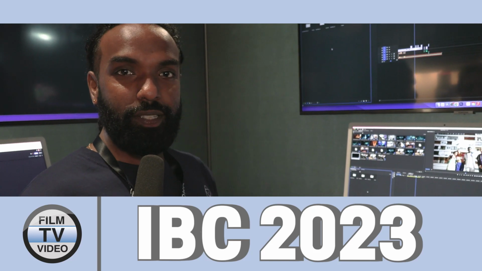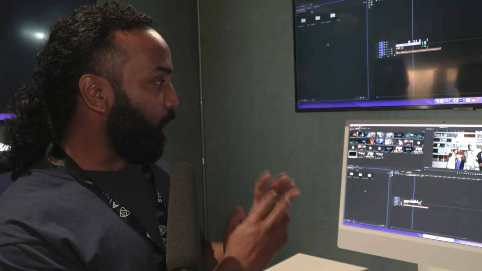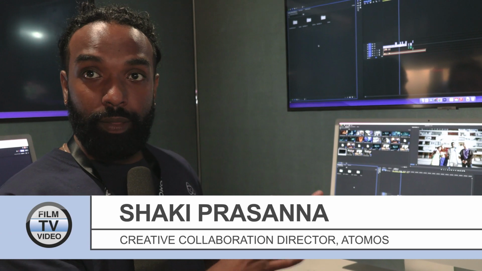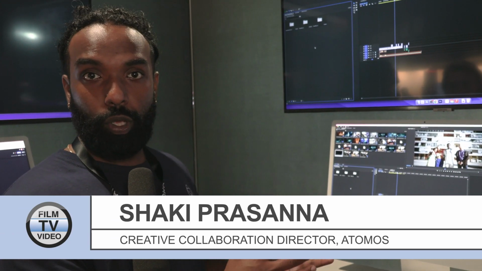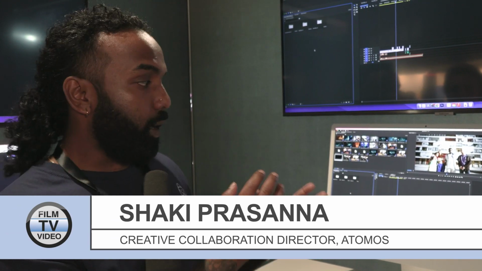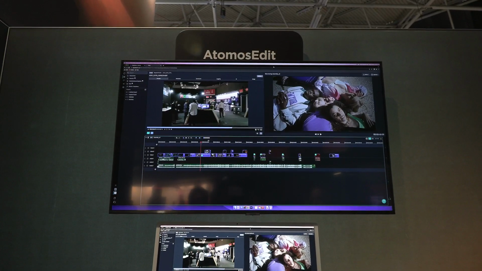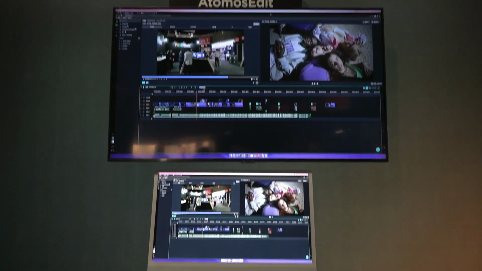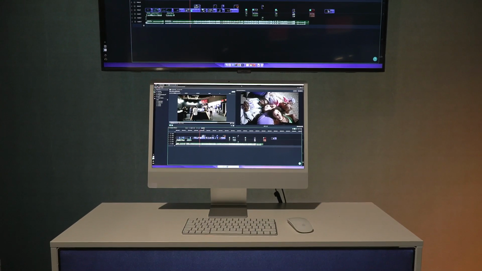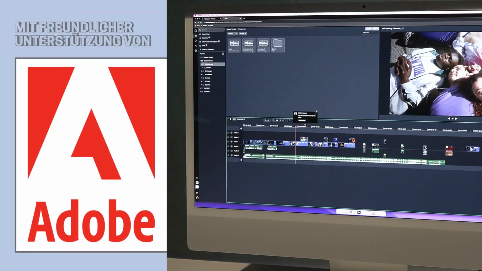Alright, so today we're going to give a presentation on Atomos Edit. We're going to go through what it looks like on the web browser, and then I can also show you what Atomos Edit looks like in Premiere Pro with the newest extension we've recently announced. So yeah, real quickly, I'm just going to show you Atomos Edit, right?